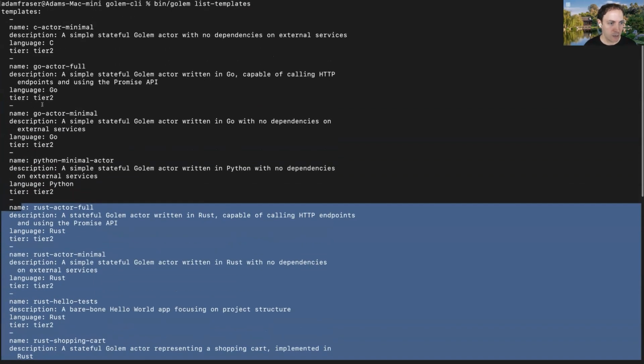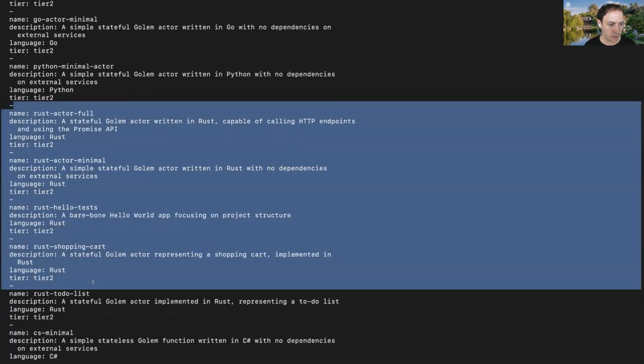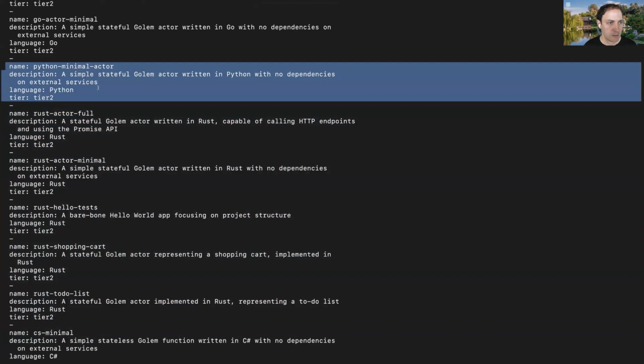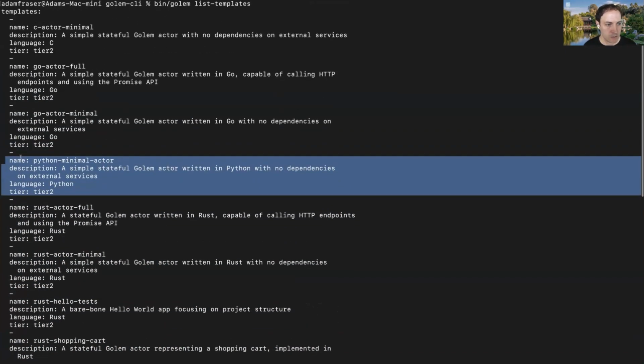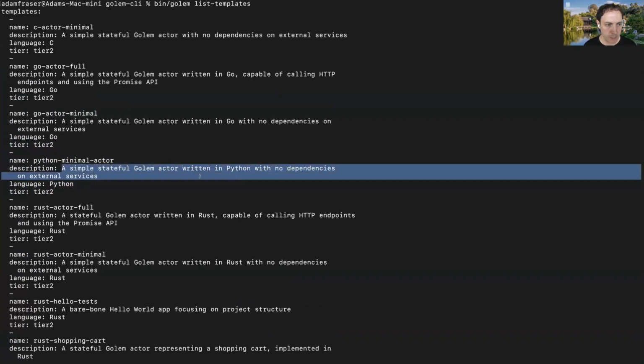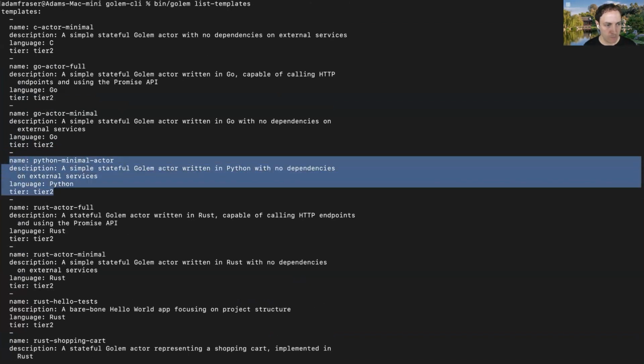But anyway, you can see these are organized by languages. We've got C, Go, a couple of different Go ones, a Python one, and a whole bunch of different Rust ones. But for our purposes here, this Python one is the one we care about. We see this is called Python Minimal Actor, and it's described as a simple stateful Golem actor written in Python with no dependencies on external services. That sounds like a good starting point for us.